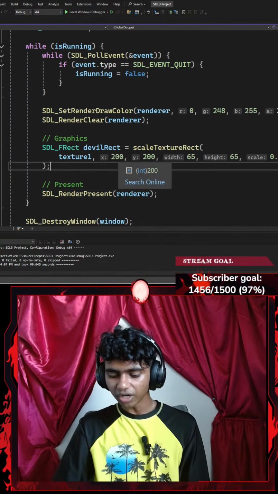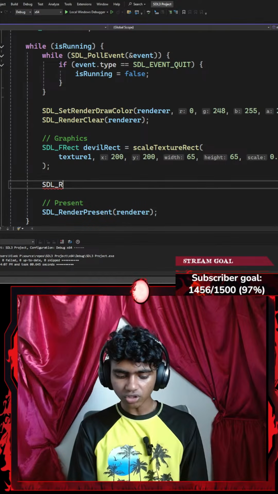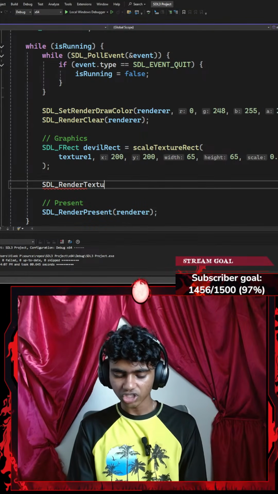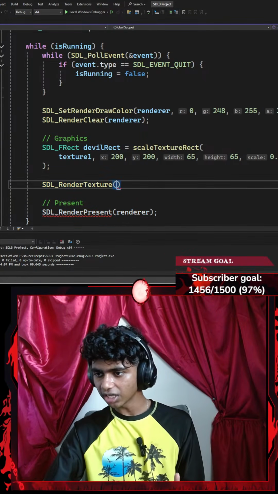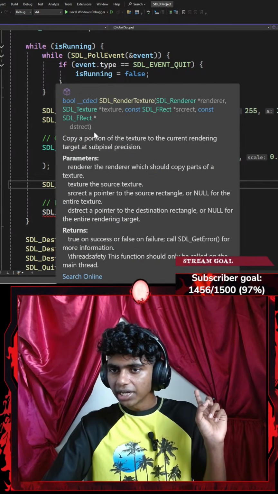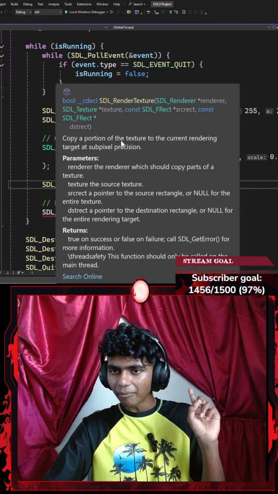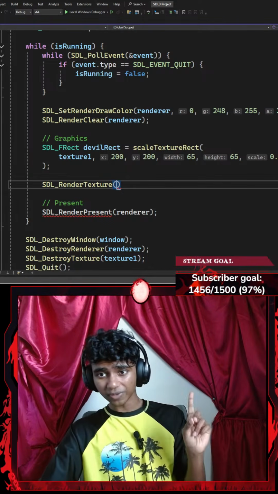So I'm assuming I gotta use the SDL_RenderTexture function. So I'm gonna go ahead and render my texture. Let's go ahead and end that. Now I'm gonna be needing a renderer parameter, a texture parameter. Excuse me, guys, a texture parameter.